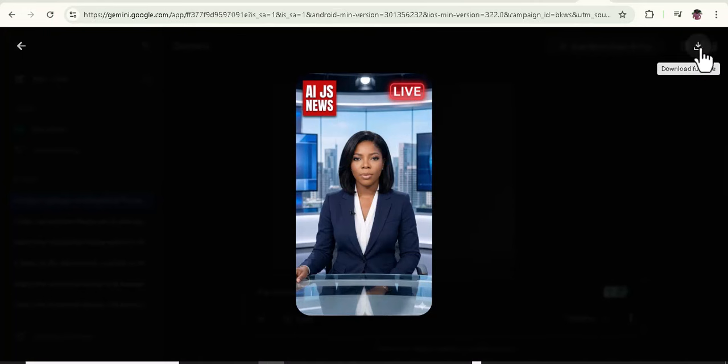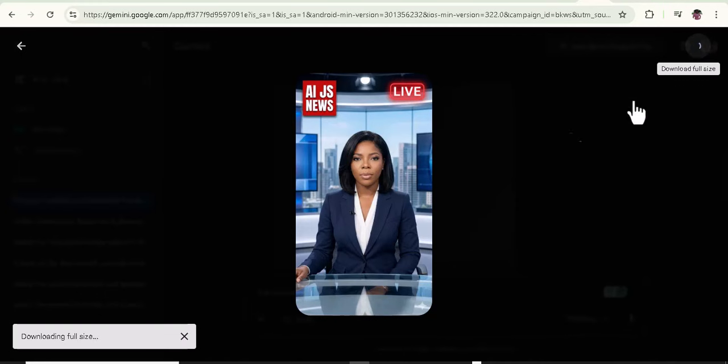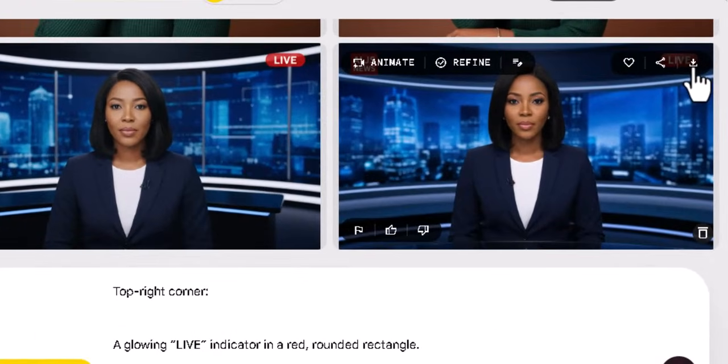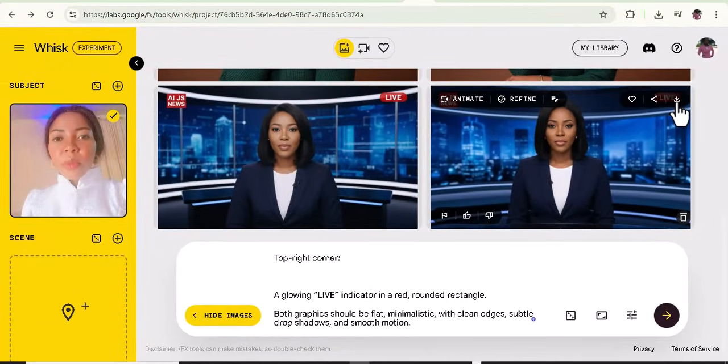So I think I'll go ahead and download this one that Gemini gave us. So I will click on this download key over here to download my image. I'll choose this one. I'll pick this one. So you see the download button there. You click on the download button. It will go ahead and save on your system. If you're using a phone, it will still save on your phone.